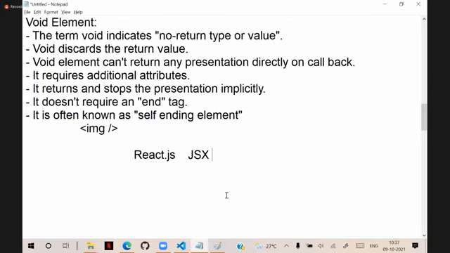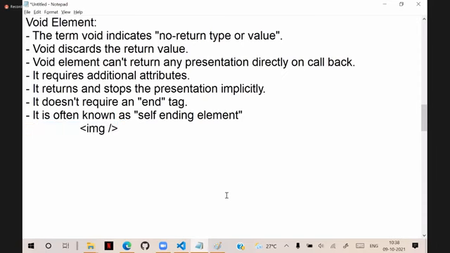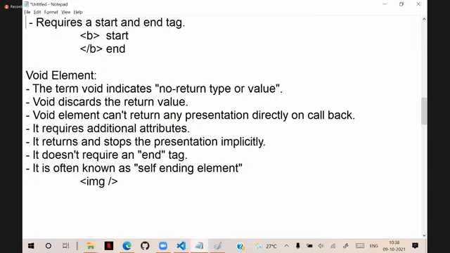Because my compiler, the people who are using HTML in React.js, it is not for everyone. It depends on the technology which you are using. This is a void element. Another basic two options are there.